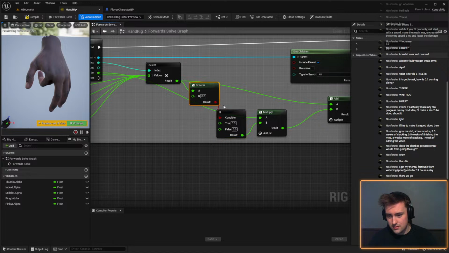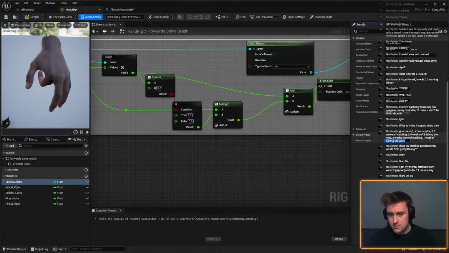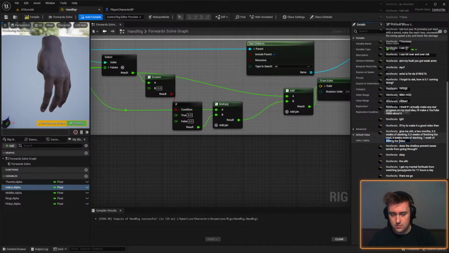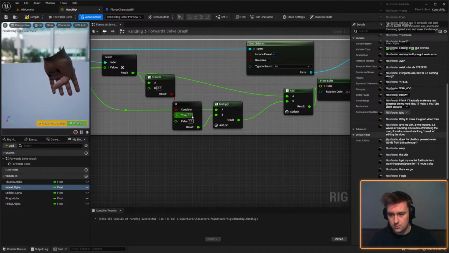So if this is greater than 0, so if it's not greater than 0, fuck. What is that? Thingy.